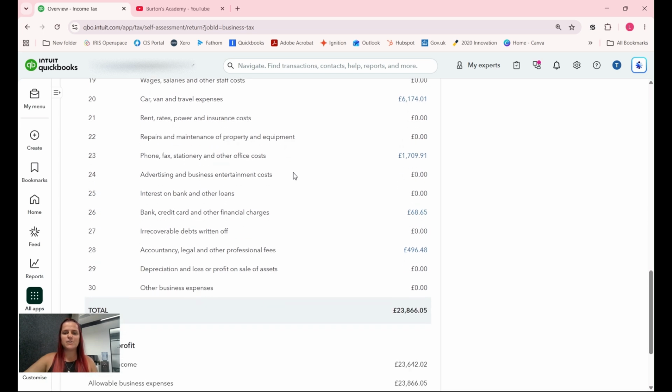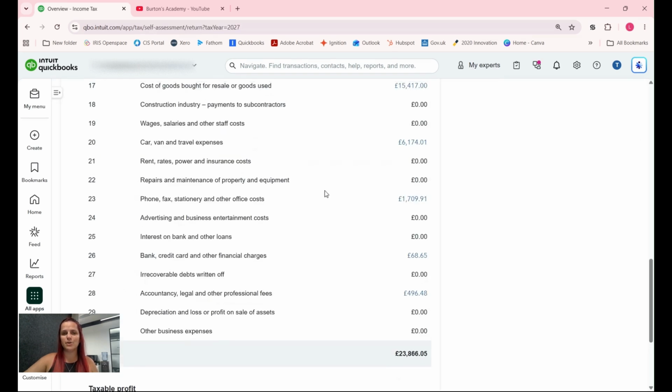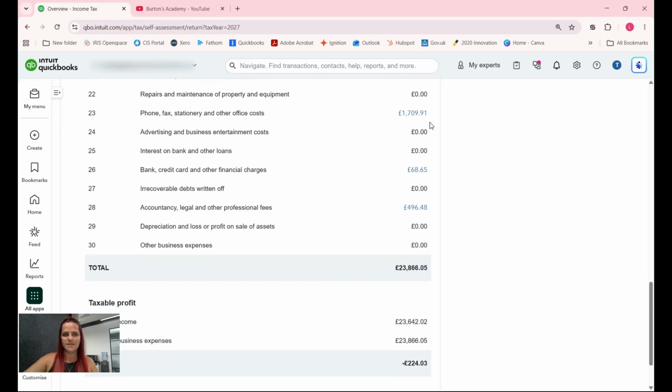Once you have reviewed all of these, you can click on any of the numbers that have items in it. For example, phone, fax, and stationery becomes a tick box. You can actually click into that and look into the detail behind it if you need to. We're not going to do that today, but if you were to click on that, it will open up a new page which will show you the detail behind that figure.